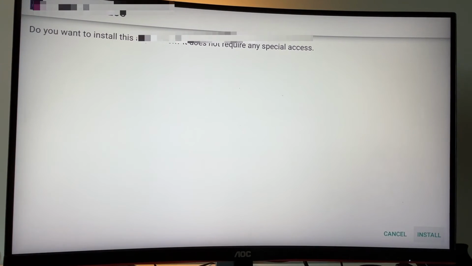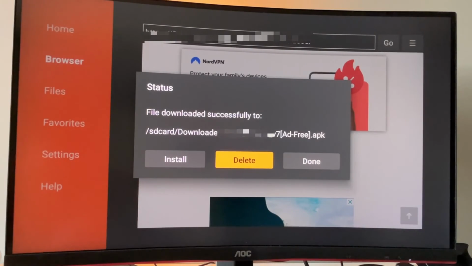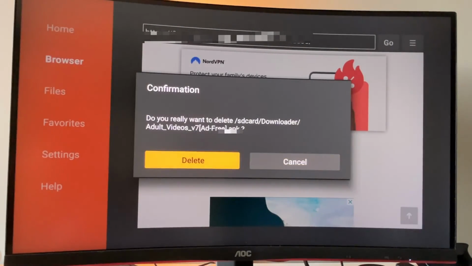Then click on install in the right bottom corner, and after installation is finished, do not click on open yet, instead press on done. And we are doing it this way so we could delete the installation file, because you don't need it anymore, but it clogs the memory of your Fire TV Stick device. So always make sure to delete those installation files after the app is actually installed. Click on delete here, and delete once again.